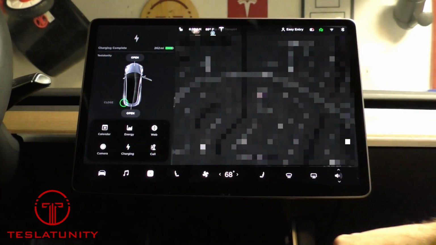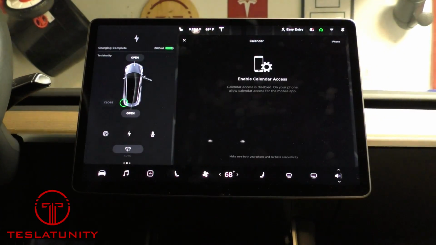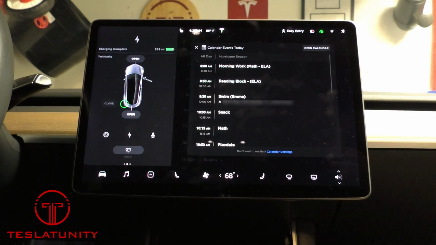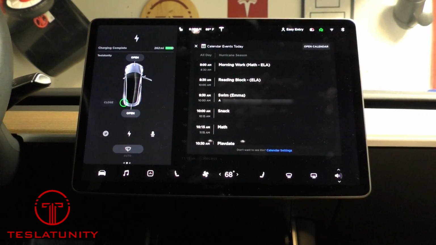First, taking a look at the calendar, you'll see on my first tap there, I don't have calendar access enabled. So all you're going to do is open up your phone, open up the Tesla app, and slide over the calendar sync, and it will actually pop up immediately. From anywhere on the calendar, you can see I can tap on an event. If it has a location, you can see my daughter's swim lesson has a location. I'm able to tap on that, and the navigation will bring me right to it.